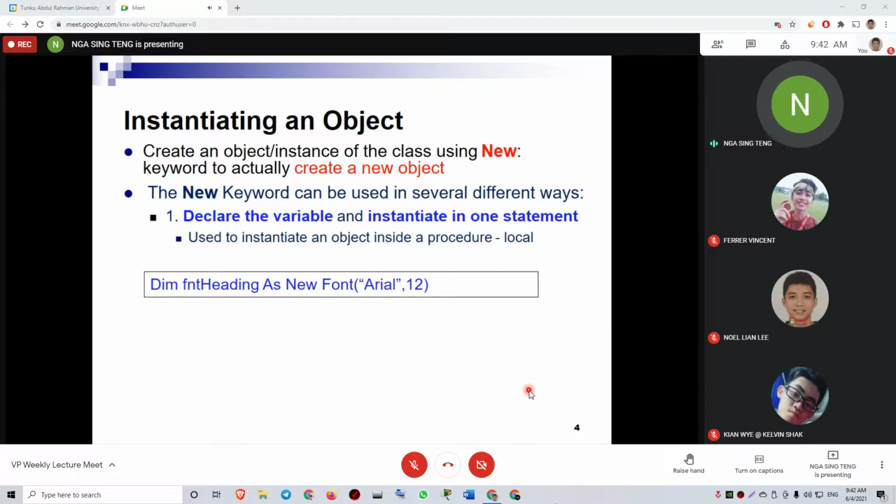Instantiating an object here: create an object instance of the class using New. This is the one that you deal with every time in the code for the declarations. The New keyword is used to actually create a new object. Like if you create a student class, you may have a lot of variables that you need to declare under this student class, like a structure: student ID, student name, age, gender, address, contact number. All these are the variables that you're going to declare under this structure, students.